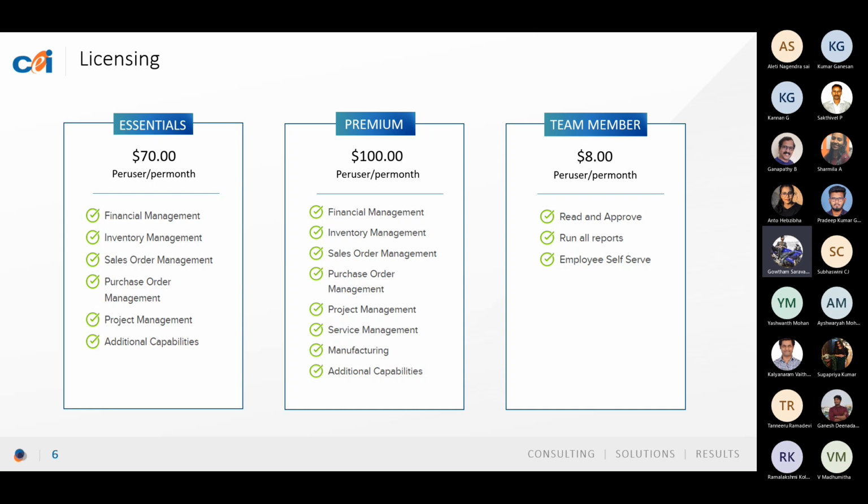As you see here, essential and premium licenses fall under full user, and team member license falls under additional user. So what are full user and additional user? Full users are the users who require feature-rich business application functionalities. These are salespeople, customer service representatives, and some high-level persons in the organization. These full users can be licensed with essentials or premium based on their own needs.